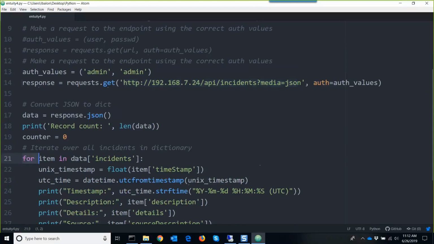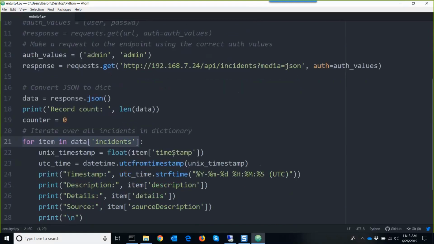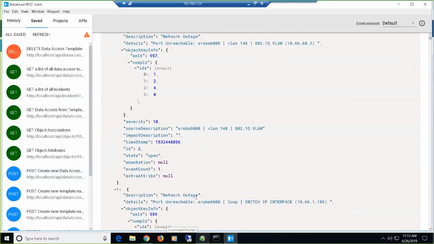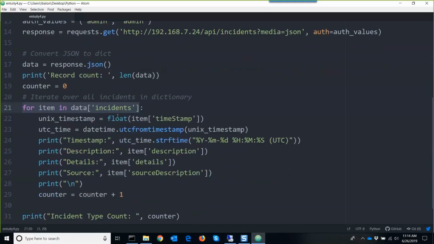And then all I'm doing is iterating over the incidents dictionary, and I'm extracting the timestamp. And if I go back to the REST client, you'll see the timestamp is in Unix format. So that's not the way I want that to display. Hang on one minute here. I'm going to convert the timestamp into UTC format.